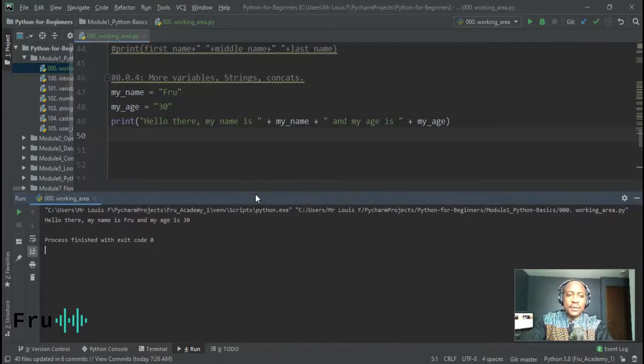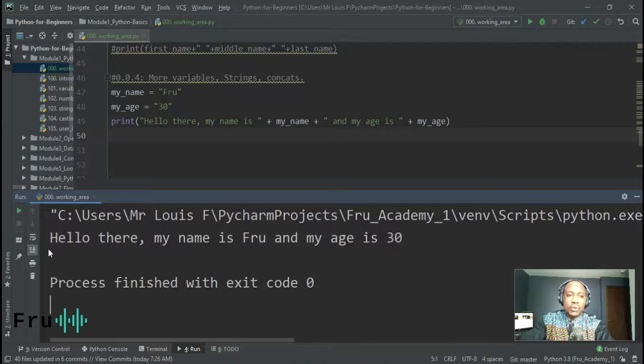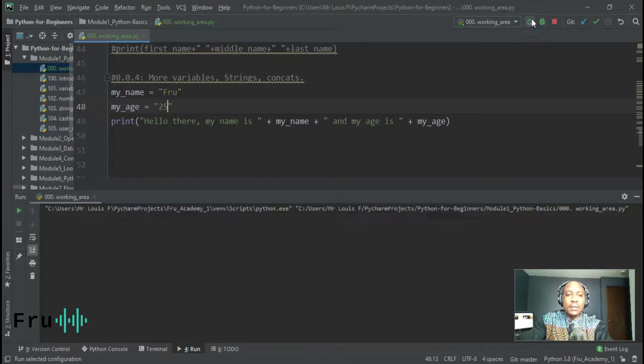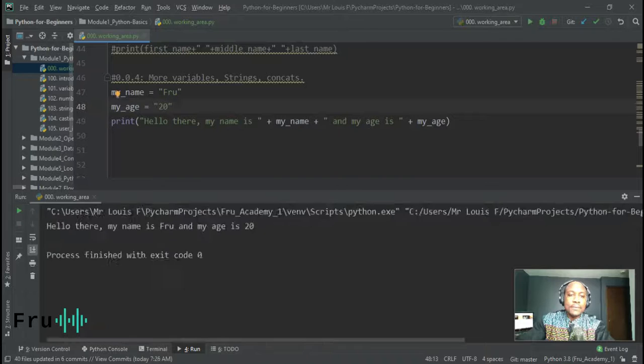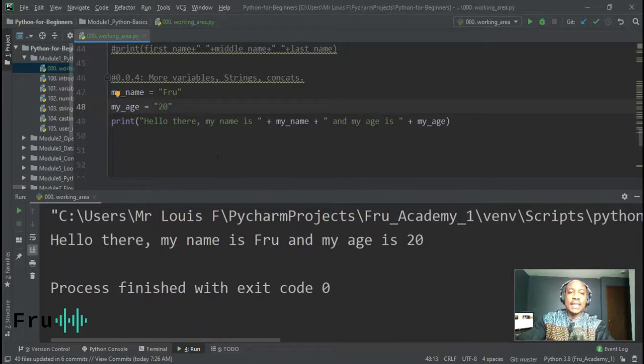Very simple, very basic program. Hello there, my name is Fru, and my age is 30. All right, you can always change these values. You can say my age is 25 for the young programmers out there. All right, or you can say my age is 20 in college. All right, so it's simply just taking that name and it's printing that on the screen.